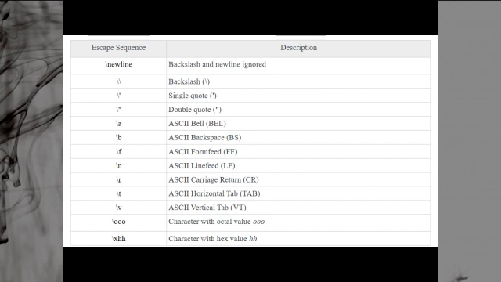Then we have the double backslash. If you want to print a single backslash, we have the double backslash. Backslash single quote to print a single quote, backslash double quote to print a double quote, \a to get an audible bell, \b for backspace, \f for form feed, \r for carriage return, \n for new line, \t for horizontal tab, \v for vertical tab, and so on. The important ones are this one and this one. We are going to use them in our program.